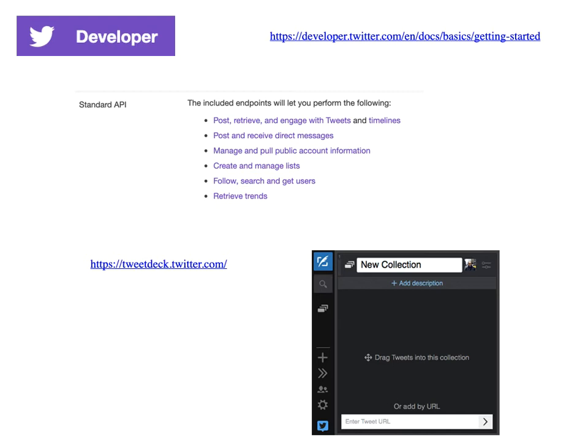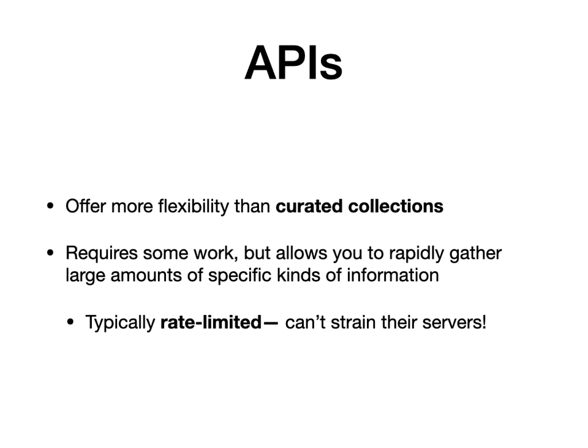So that's APIs. This is the idea of, it's more flexible than curated collections. And it requires a little bit of work, and learning the API itself, of course, how exactly it works. But it allows you to gather large amounts of specific kinds of information, not super rapidly, but pretty easily. I mentioned not totally easily because they are actually typically rate limited, so you can't just get 100 billion tweets from Twitter. They're going to say, hey, you can have 200,000 per hour or whatever, right? But that's the idea with APIs.